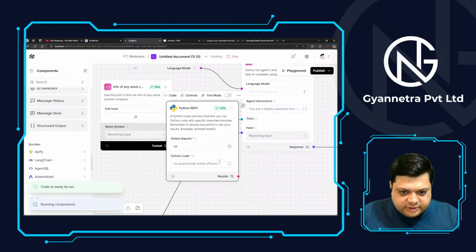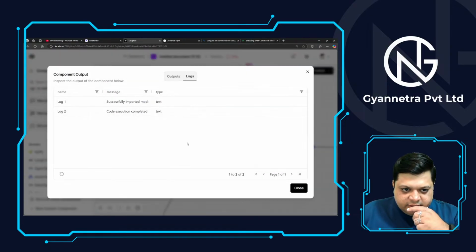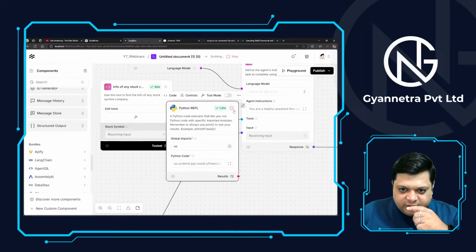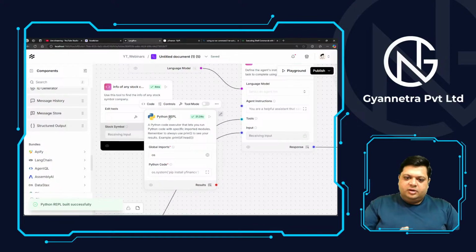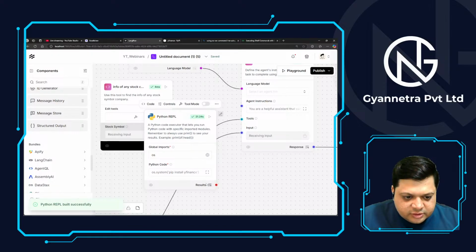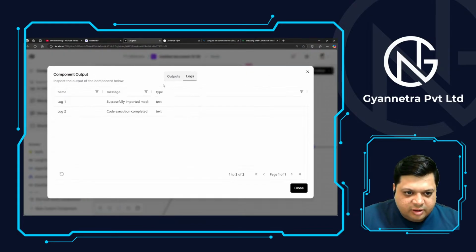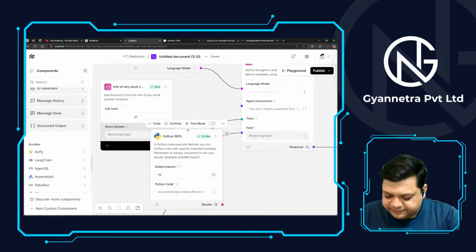Let's see what happens. Running component. Okay, so it's actually installing, so it may take some time. And this result is of the old one because the new one is still running. Let's wait, because once it is installed successfully, I think it would be easiest for us to use this library here. No results, no logs. So I hope it's installed correctly.